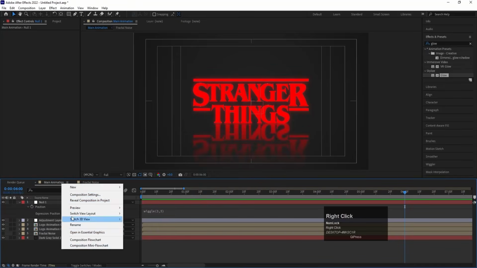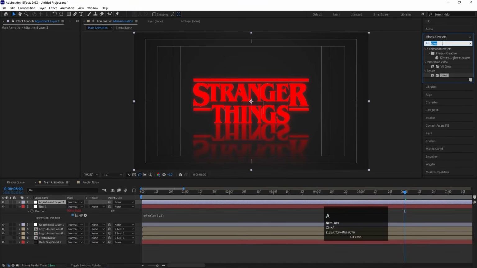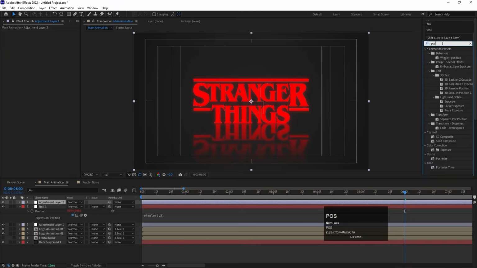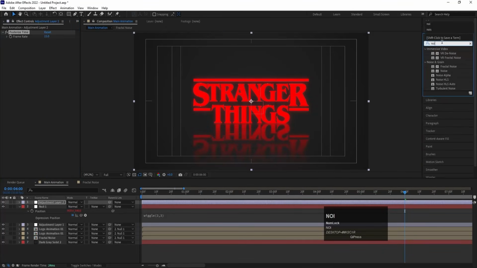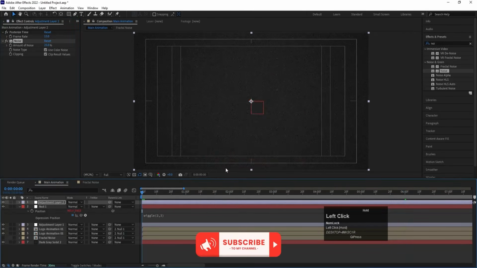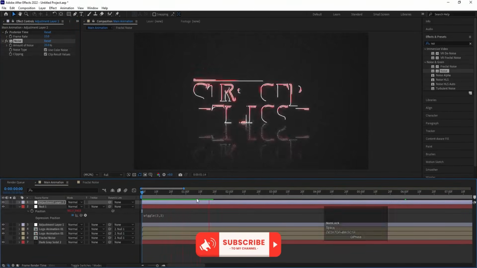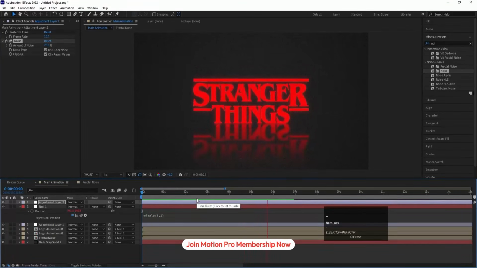Now right click, new, and create one adjustment layer. Go to the effects and presets panel and search for the posterize time effect, and double click to apply and choose a 15 frame rate. Similarly, I am going to apply the noise effect on it and choose 25% noise. Okay, so now if we check out this animation, we will get this kind of a revealing animation over there.